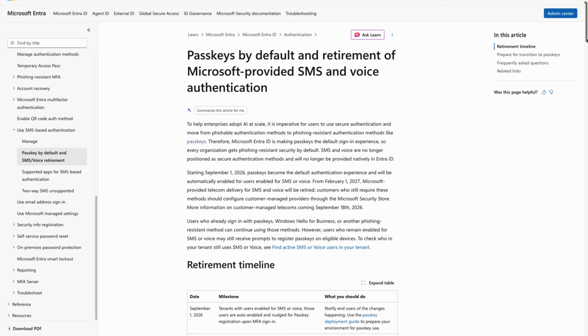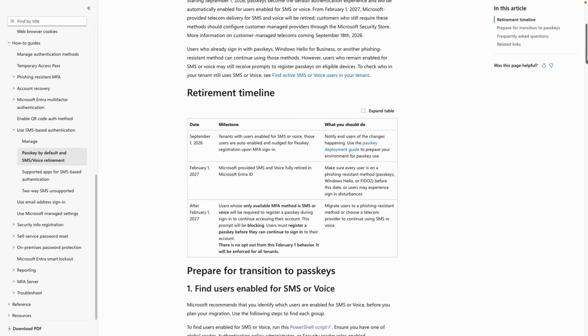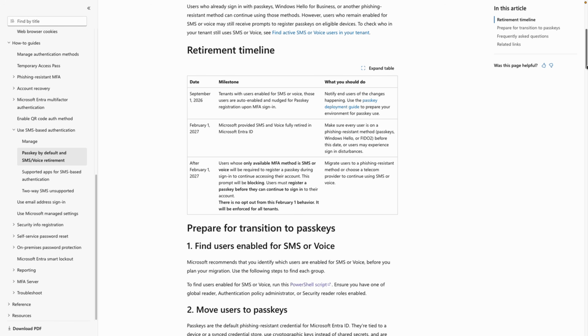One important thing worth mentioning, Microsoft announced that SMS and voice-based authentication methods will be retired in February of 2027. If users still rely on SMS or phone calls for MFA, now's a good time to start planning a transition to a stronger and more secure authentication method.